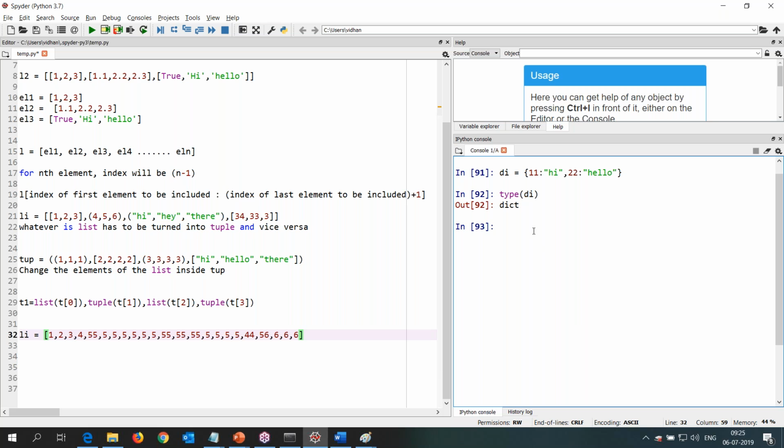Now, let's see more. Let's keep it simple. Let's have a duplicate one. 12.